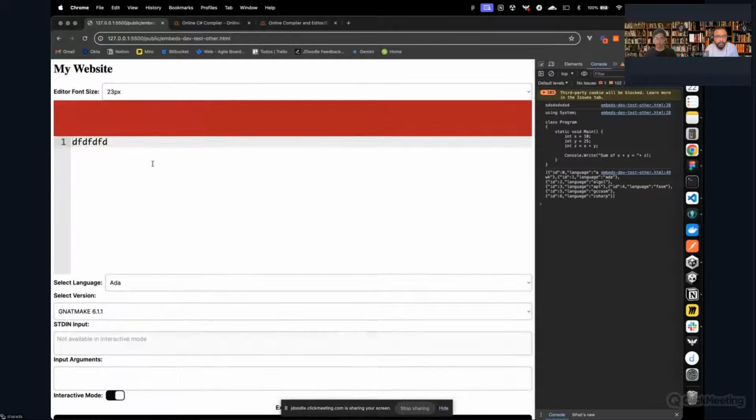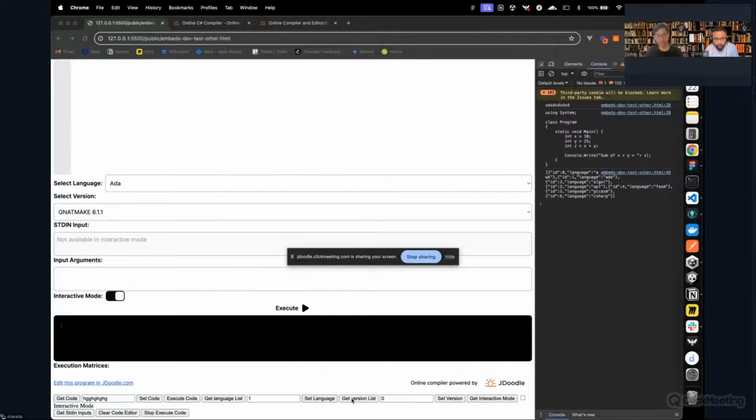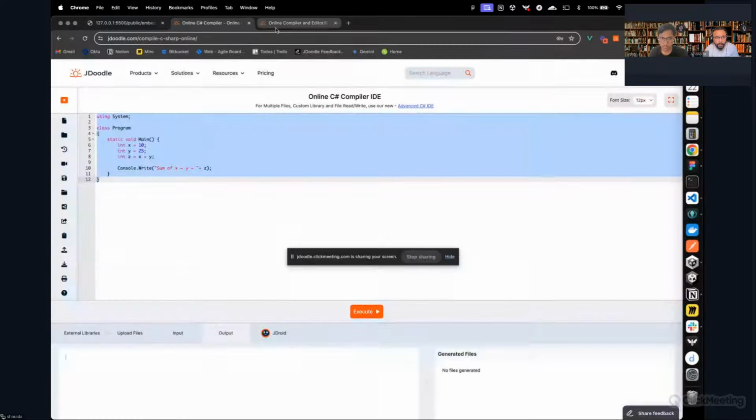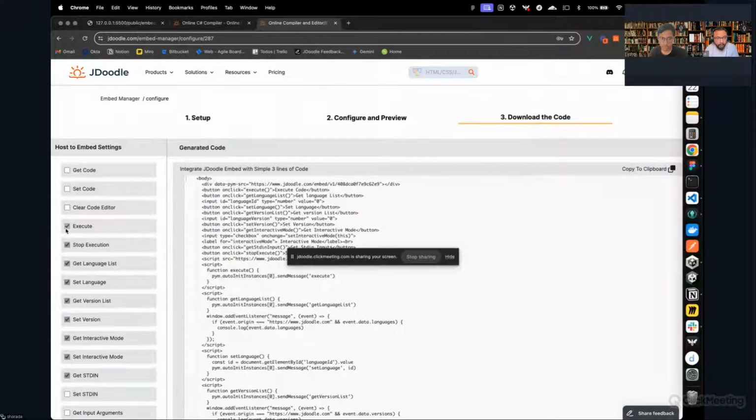And if you have previously set the default code, it also comes as the default code. For that particular language, you can also get the version list and set the version, and get whatever interactive mode you're on. Currently the interactive mode is true, and now that I turn it off, it's false. You can turn interactive mode on and off, and get and set the standard inputs. So if I come back here, let me give you another quick example.